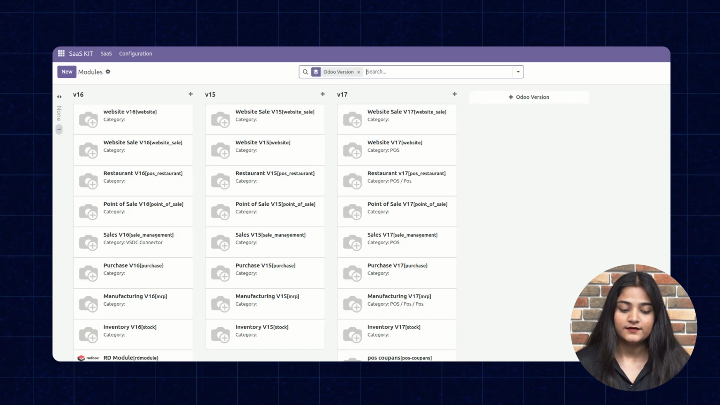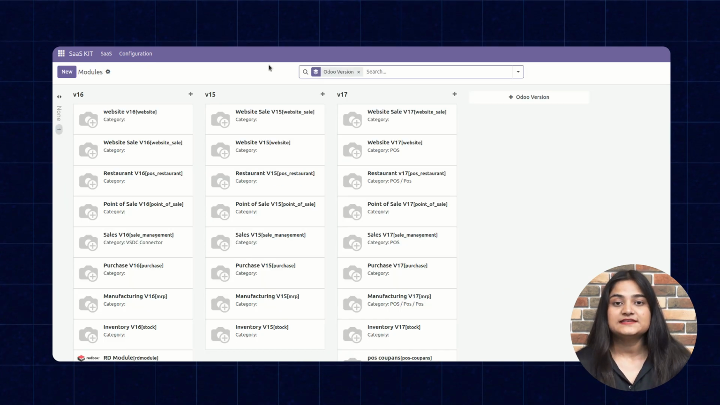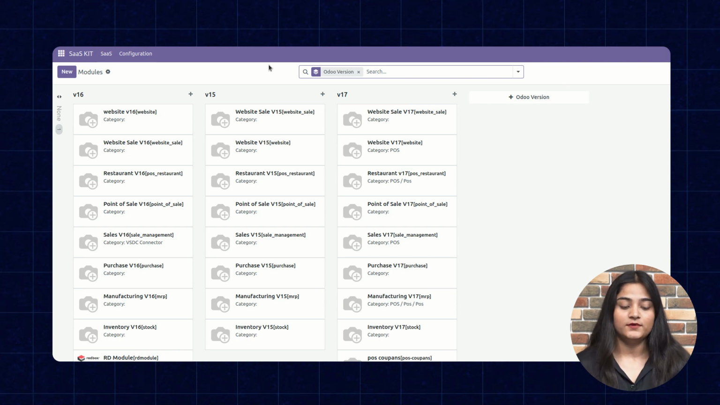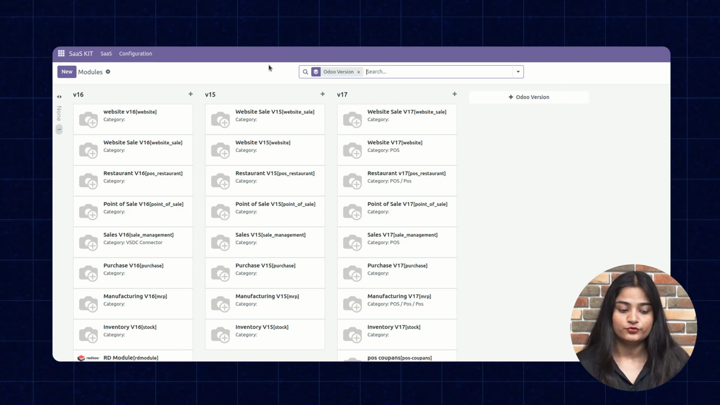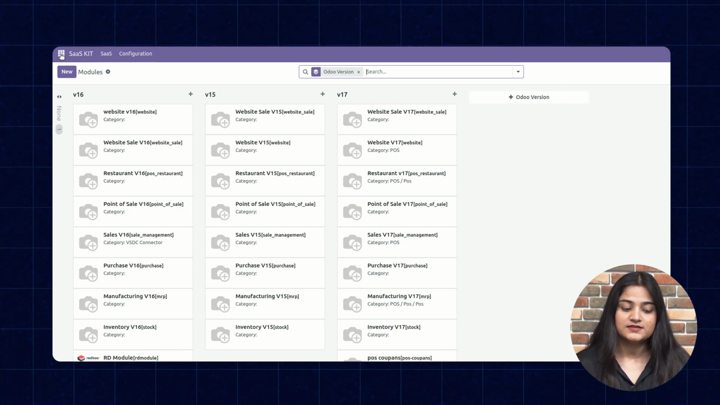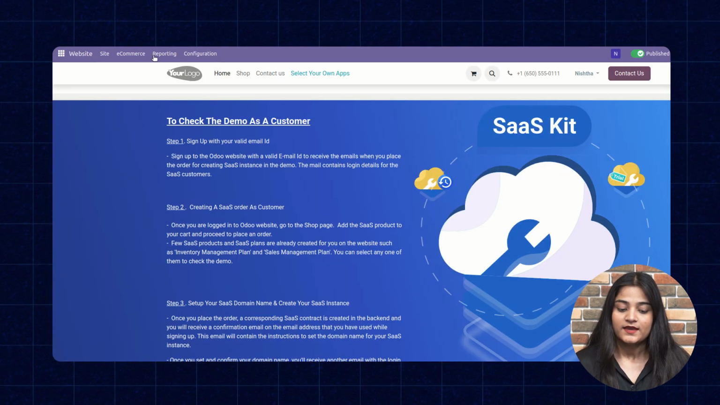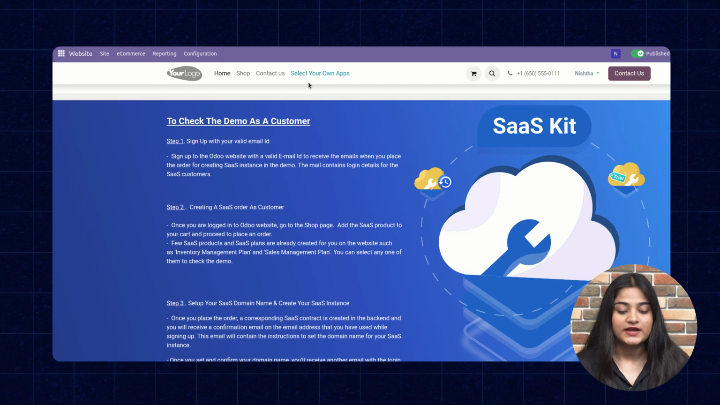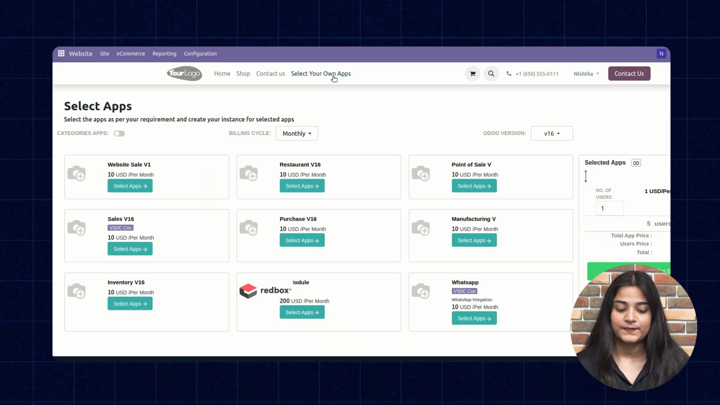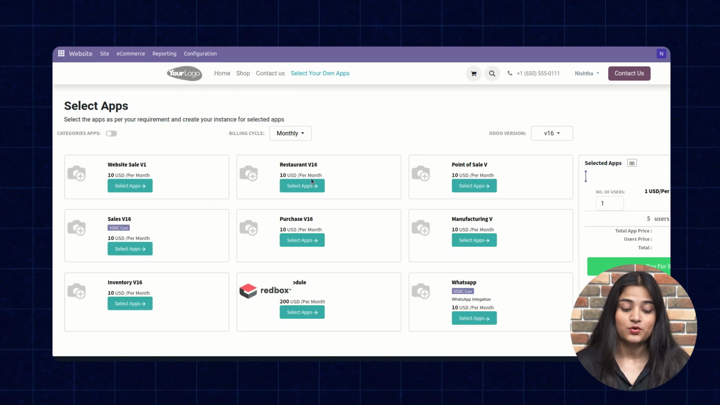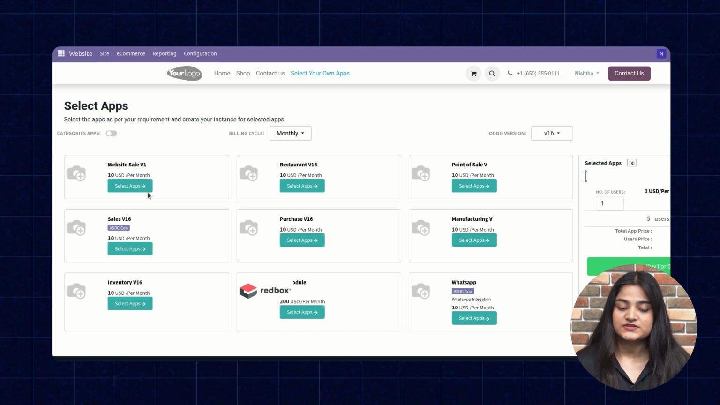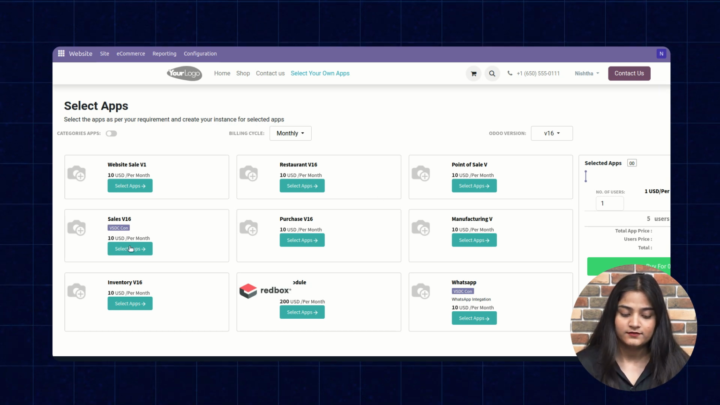And now moving back, we'll see how we can purchase any of the apps from our storefront. So click on this home menu again and go to the website option. Here you can see the option of select your own apps. Open this. There is a list of the apps which are already there. So you can choose any of the apps you want to add or select.